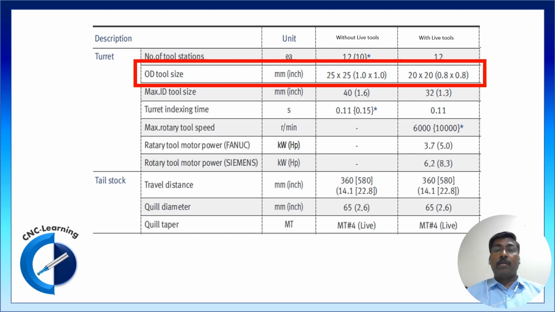And the OD tool size. Here you can see there are two options. For without live tools, it is 25 by 25, so the square shank of the OD tool holder. And for with live tools, it is going to be smaller, so 20 square.